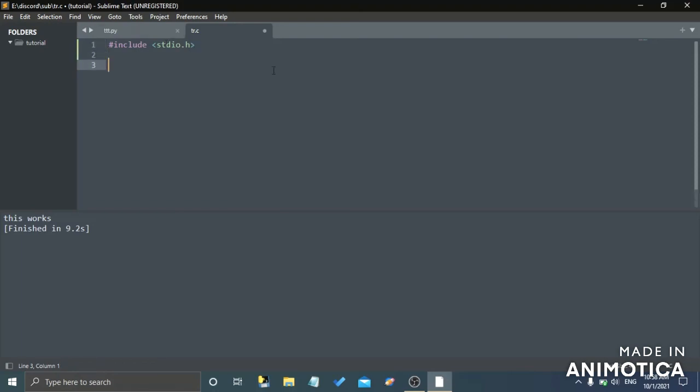So now type the main function. For this instruction, I will print, and then the text. I am also going to remove this from this program. So now this works, you can say it works, printed.